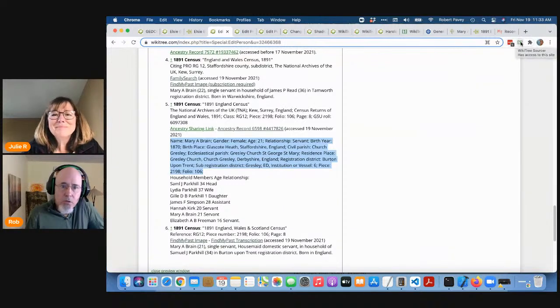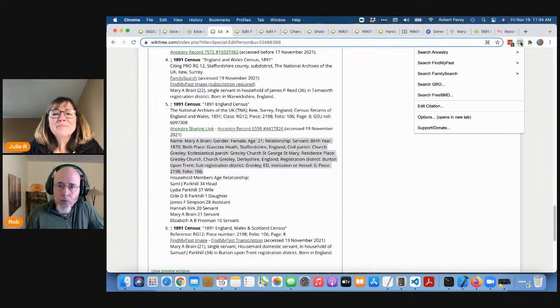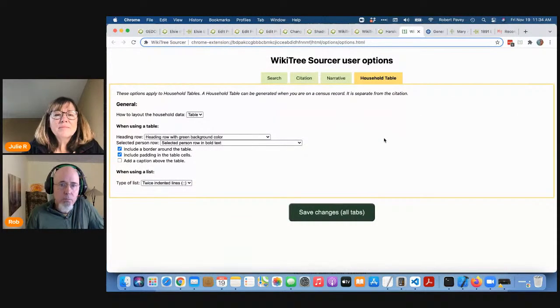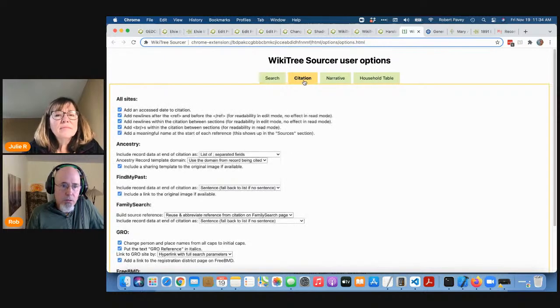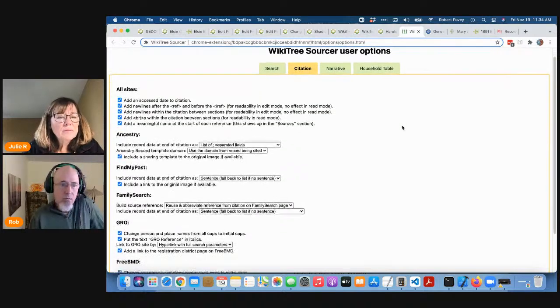So we haven't mentioned options yet for Sourcer. On the pop-up menu, there's an options menu item. I've tried to make this look kind of WikiTree-like, and it has different tabs. There's a tab for controlling how the search works on different sites, one for how the citations look, one for controlling narrative, and one for how household tables look, which I'll get to in a minute.